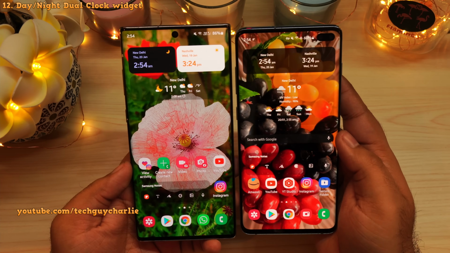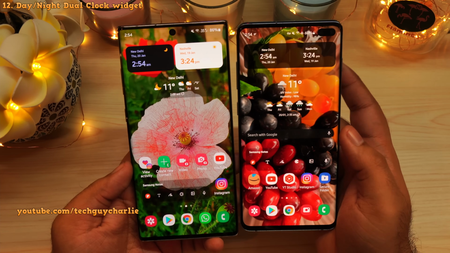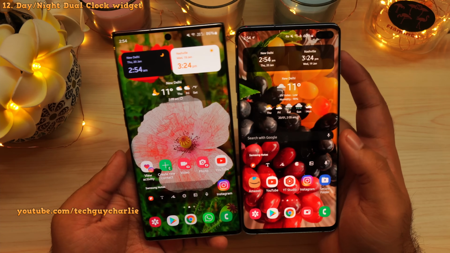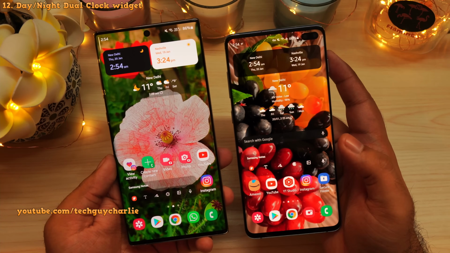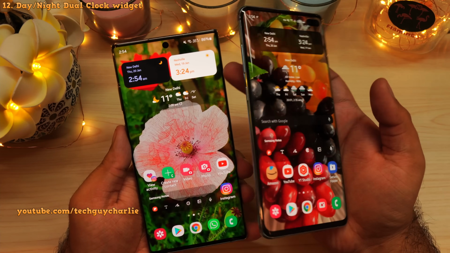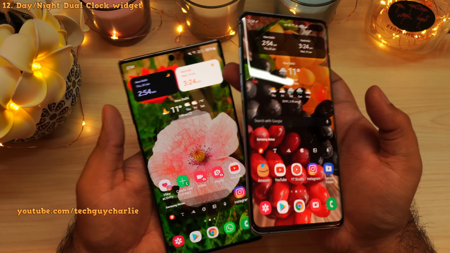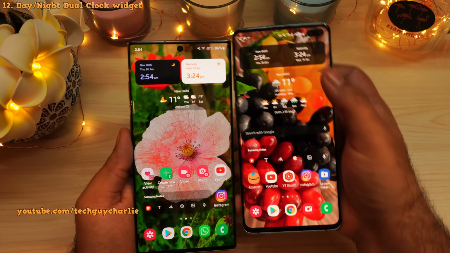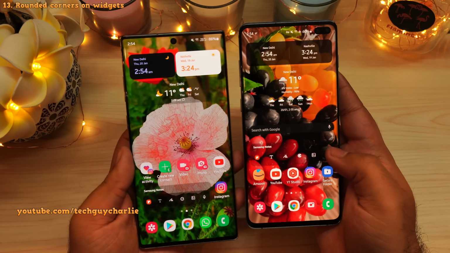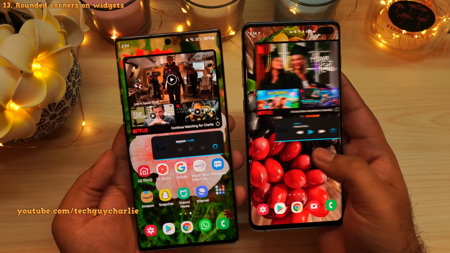And speaking of widgets, one more thing I've noticed is that they have updated the dual clock widget. So now the dual clock actually shows you if it's day or night in the city that you have set. So as you can see, it's daytime in Nashville, so it is white, and it is nighttime in New Delhi, the widget is black. Previously it had a uniform color.